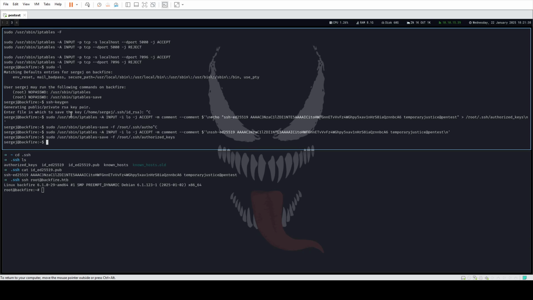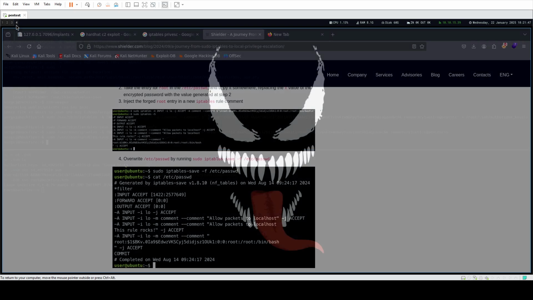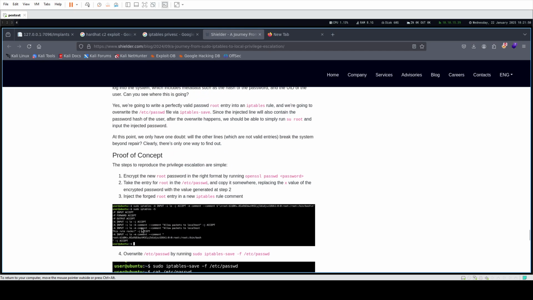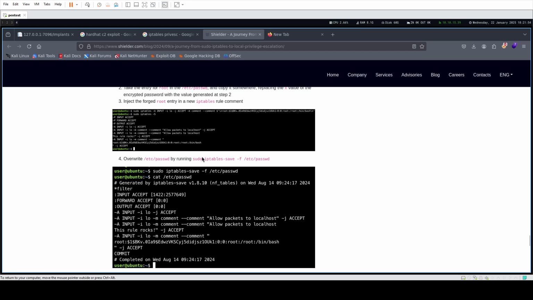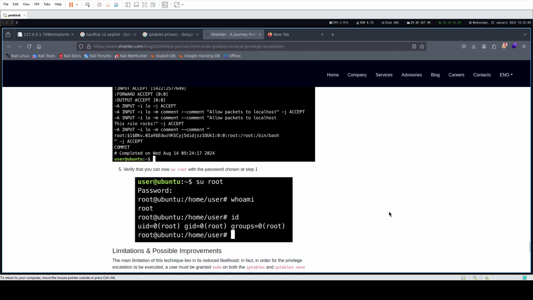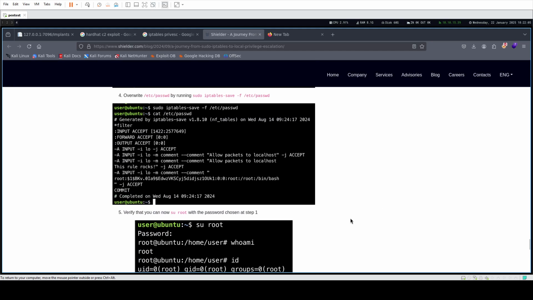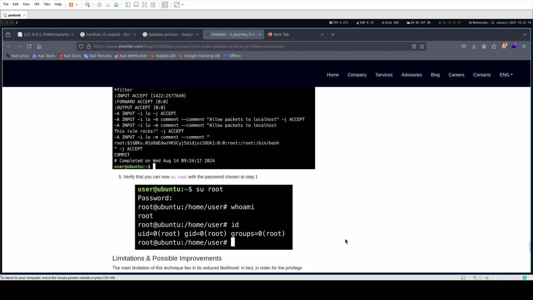So if you didn't get what happened over here, basically what we did, we added a comment, this comment, and looks like \n is doing something. If we take a look, yeah, see, it's on a new line over there. So then when we use sudo iptables-save, it will overwrite the file that you select. So by overwriting authorized keys, we can put our public key in there and SSH.